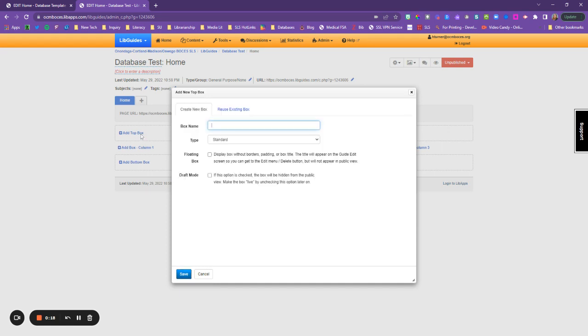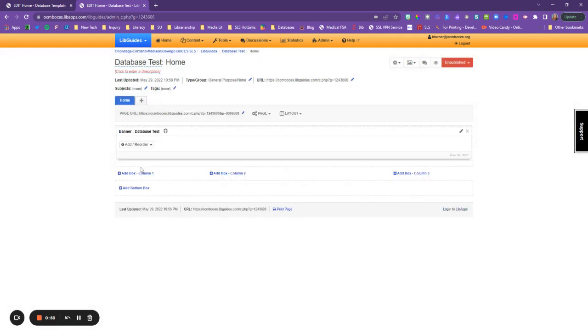So everything fits inside of a box. So I usually just call the box something that I will remember. And so in this case, I'm going to call it banner database test. And like I said in the previous video, I like the floating box. That means that there is not going to be a border and a label at the top of the box. That is the way that I prefer to create my boxes.